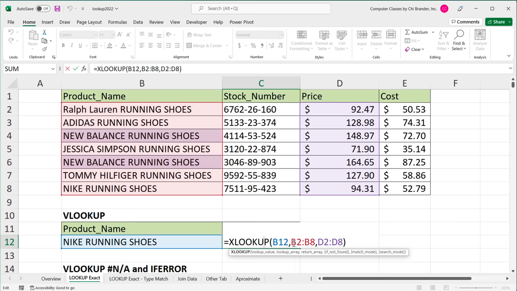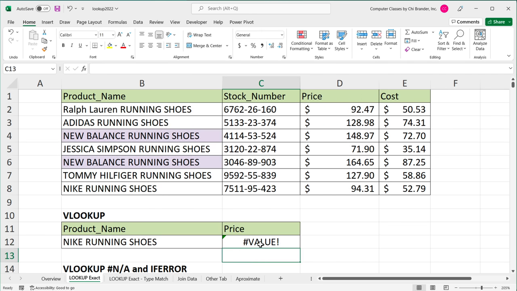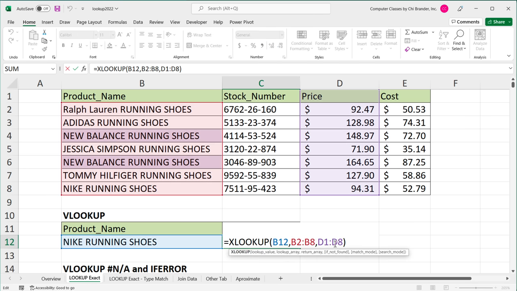Some things to remember: when you do the lookup array and return array, they have to be the same size. This first range I did from line 2 to line 8, and this second range is also from line 2 to line 8. You don't want a situation where you select, let's say, the header in this range but not the header in this range. As you can see, I get a value error because I have a mismatch of range sizes. You will see people include the header in both. That's fine too, even though technically, to be 100% accurate, it should not include the header. But it's not a big deal.